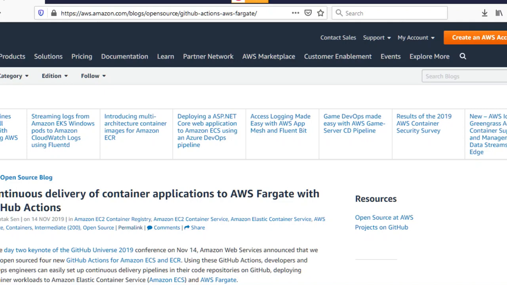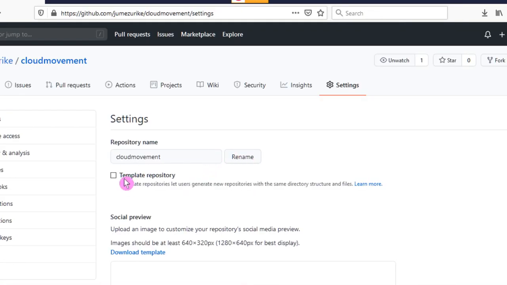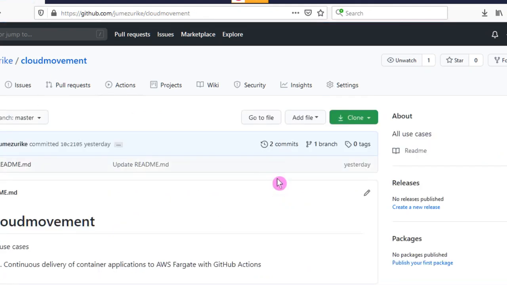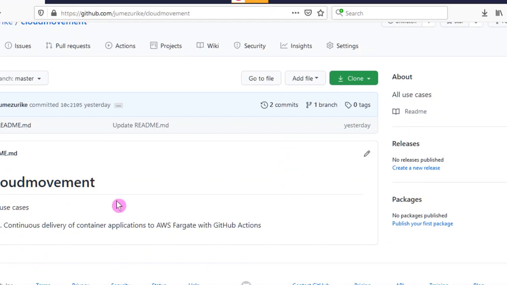So if I go to settings here, I can invite anybody that I want. Let me show you guys the settings, just in case. Okay, so this is what I already have. I created this cloud movement already before this. And this is what we call remote repository. So this is going to be our remote repository.